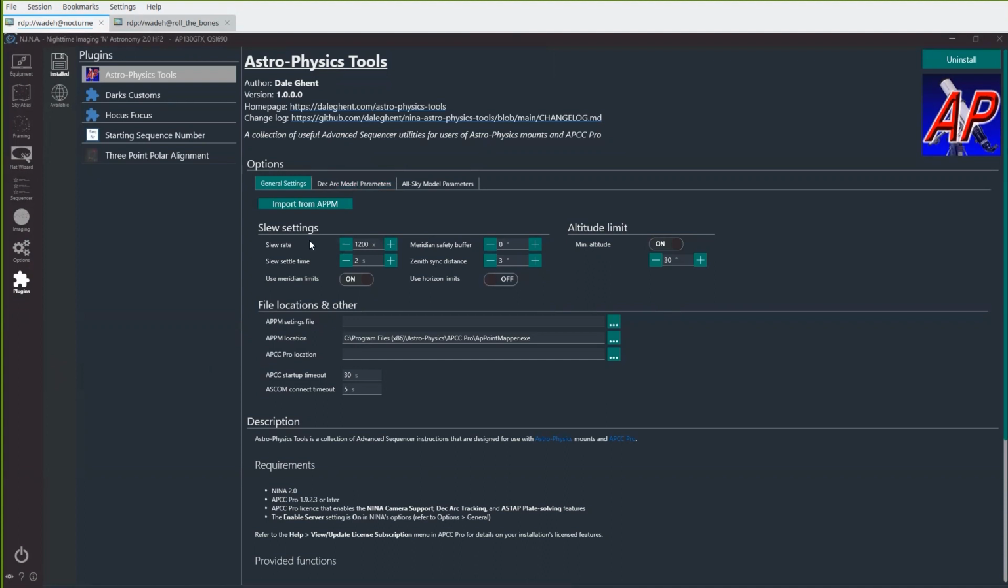So the general settings, these should look kind of what you would see when you initialize the mount. You'll see that I'm setting the slew rate to 1200x and some other settings there. It is smart enough to know where APPM lives, and it'll use that to start APPM as needed. So I don't even need to think about APPM. This plugin is going to take care of all that along with Nina. Plugin version we're using is version 1.